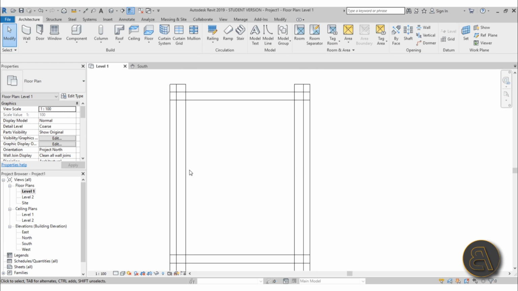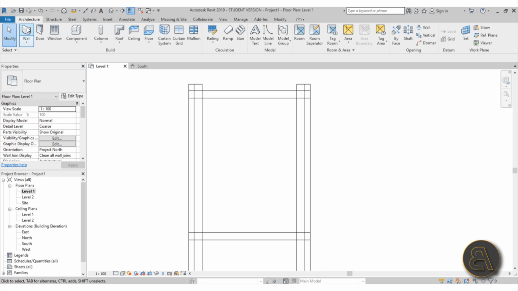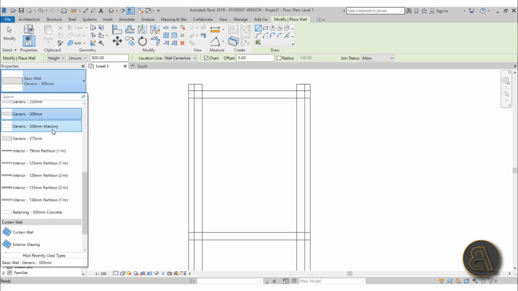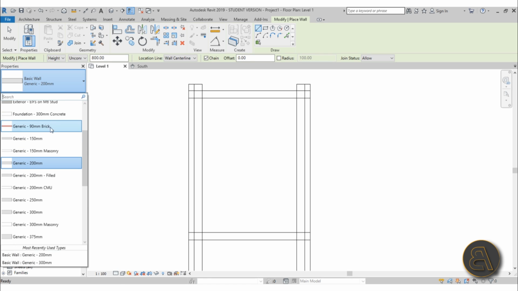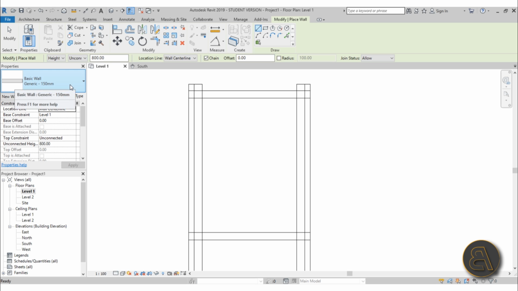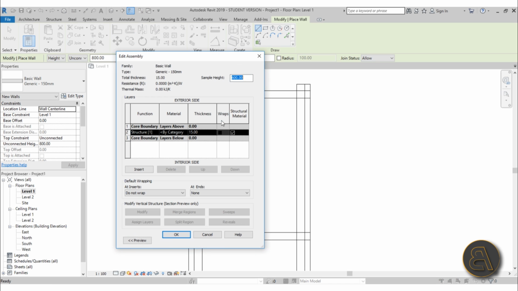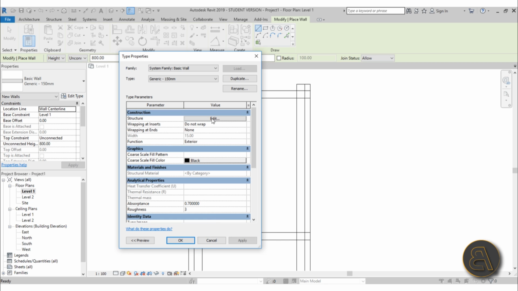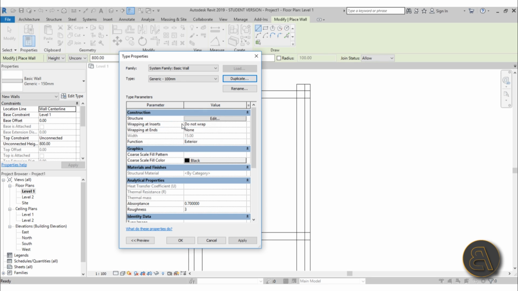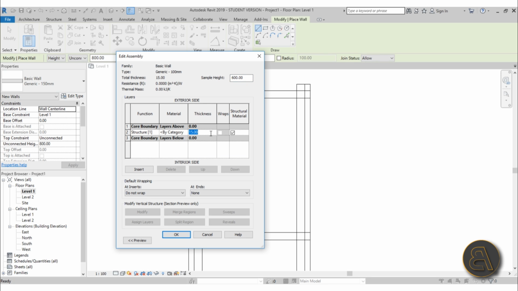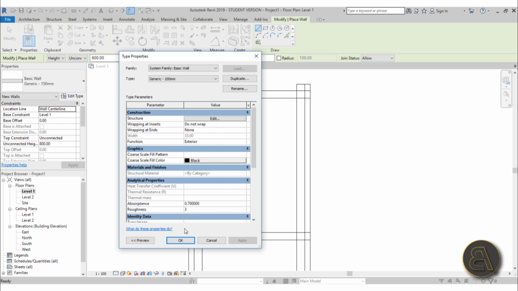Now let's do the bathroom as well as the kitchen area on this side of the lodge. I'm going to go with a wall, and we only have 200 millimeter or 150, but that's still too big for this. I don't need those thick walls for the inside. So I'm going to duplicate this generic 150 and turn it into generic 100. There we go. And here let's change this to 10. Yeah, that's all right.